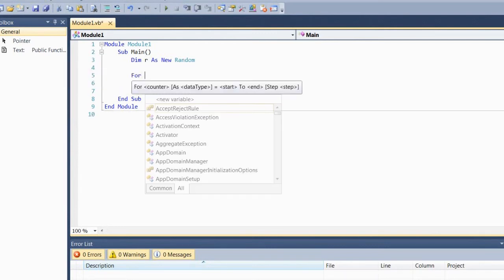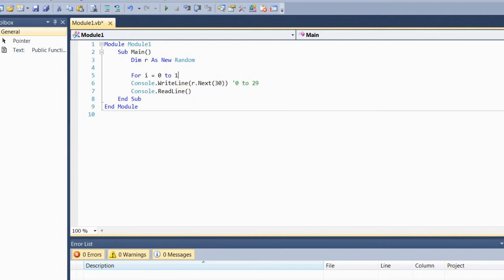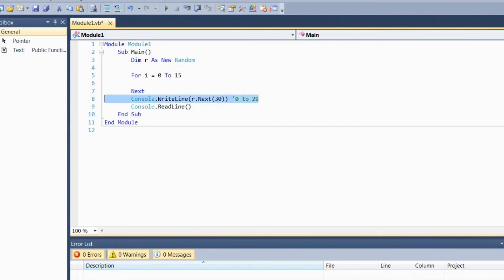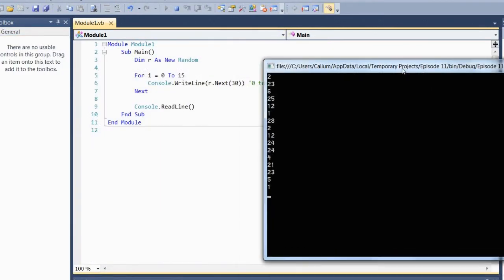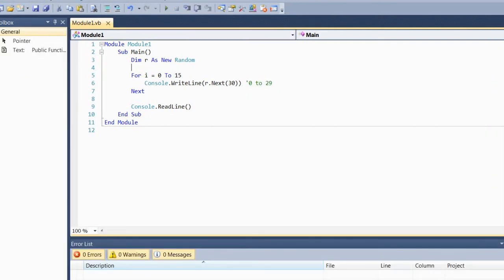So if I do a for loop for I is equal to 0 to, we'll say 15, just generate 60 random numbers here. Then you can see, and we don't get the problem with the probability of 0 being less popular than any other number. It's got the same probability of getting 0 as any other number if you use this random class.